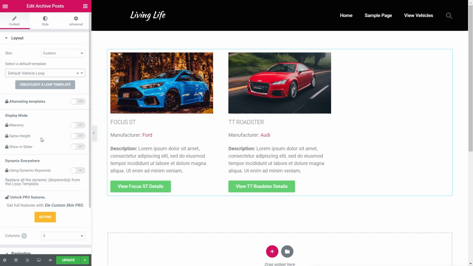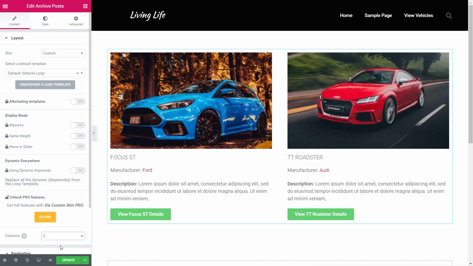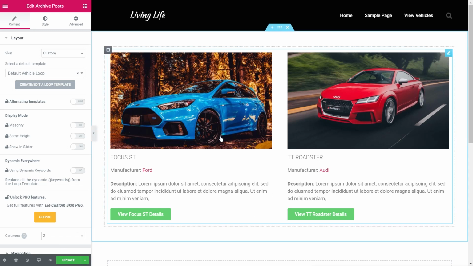Now the options underneath are for the Pro version, so you can see they're all locked. We can't actually access those. So if you want those, you're going to have to go for the Pro version. However, like I say, you don't need it. You can use it as it is and it'll still do a fantastic job of allowing you to create a custom loop template. You can choose the number of columns you want. You can set this to be 2 if you wanted to, 3, 4, whatever you want on there. But this gives us a lot more options.